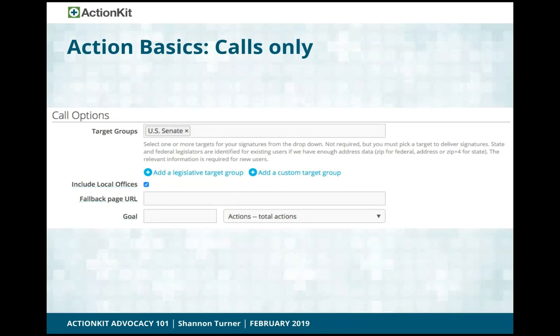Well, what happens if you send this page to someone who doesn't have a Democratic representative? If they have a Republican representative, will they be able to call anybody, or will they see, sorry, this action isn't available in your area? The fallback page URL lets you make that choice. And you can also include local offices if you like for in-district calls, especially if the Capitol switchboard is busy.